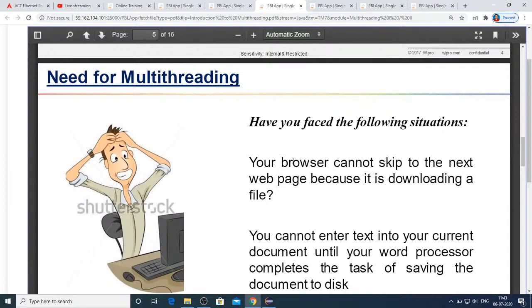Process-based multitasking means multiple programs executing concurrently, whereas thread-based multitasking means a single program executing concurrently. Understand the difference? Process-based multitasking means multiple programs executing concurrently, whereas thread-based multitasking means a single program executing concurrently. This difference you need to understand.